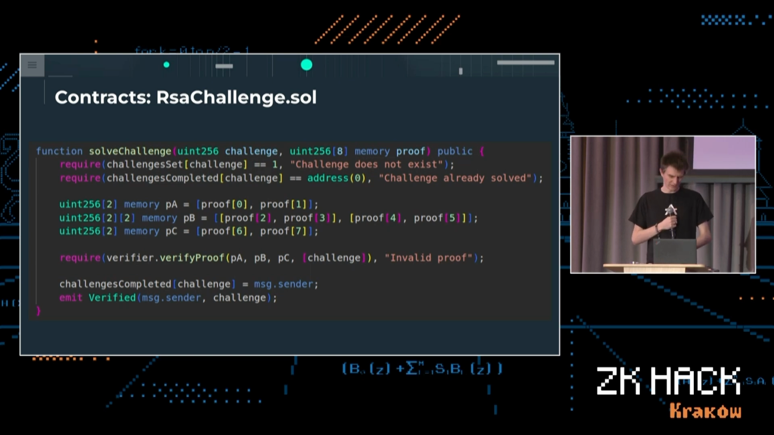And yeah, there is some particular way you need to break the proof into parts and plug it into the verifier. But this is standard and will be the same for anything you build. So you don't need to learn why or how it works. You can just use the same code essentially.